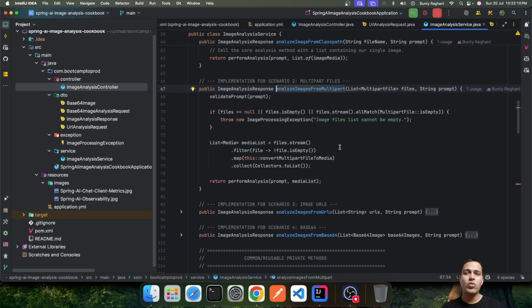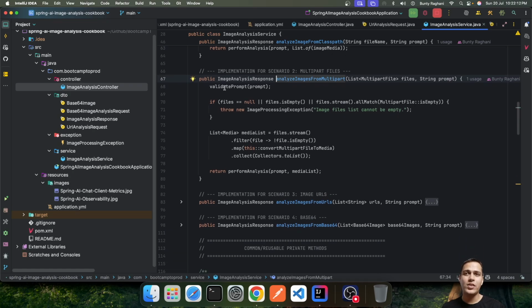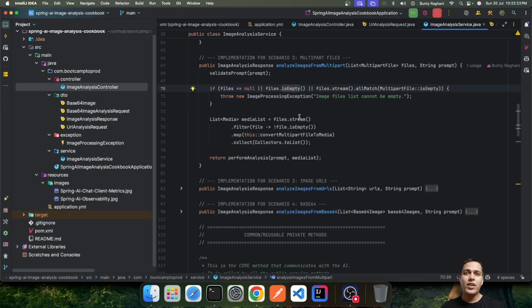The overall core logic will remain the same. First we will validate the prompt, then we will validate that the files uploaded by the user cannot be empty or null. Then we need to convert the provided files into media objects, for which we have created a stream, and the basic operation that this stream will perform is to convert each and every input file into a media object, for which we have created convert multipart file to media.